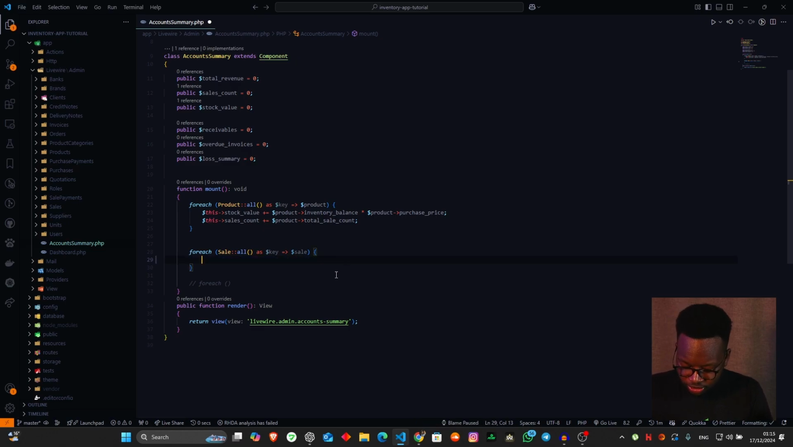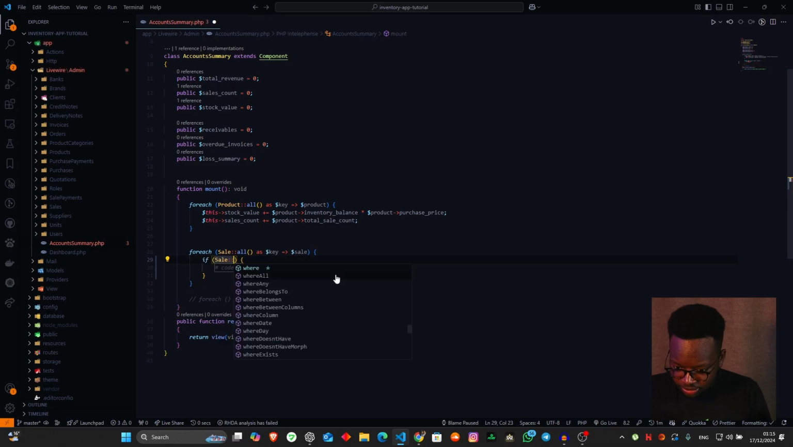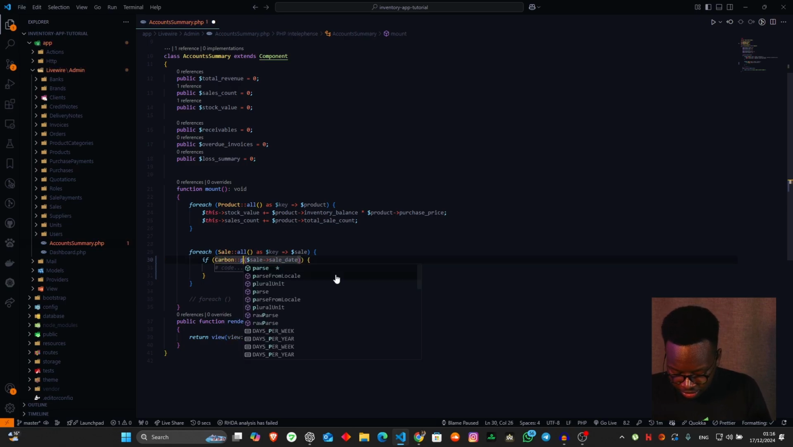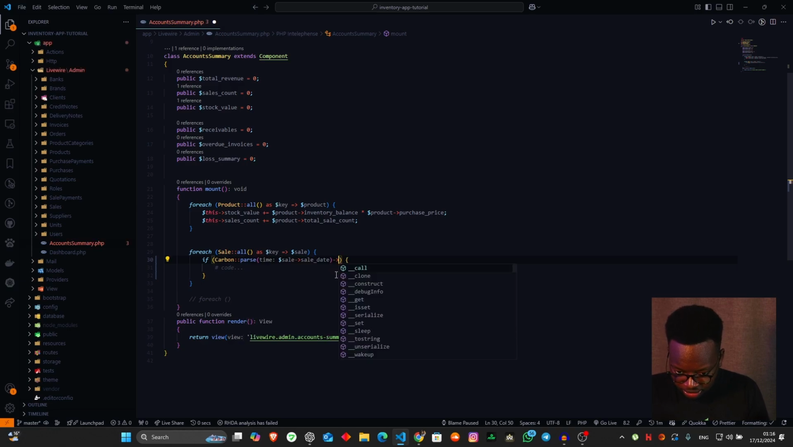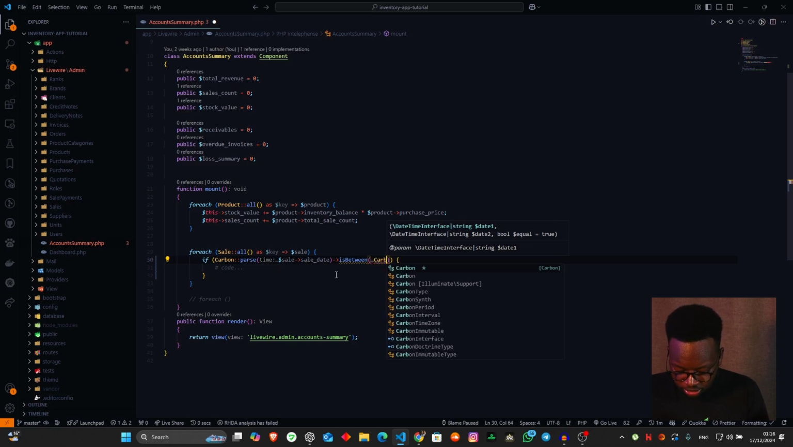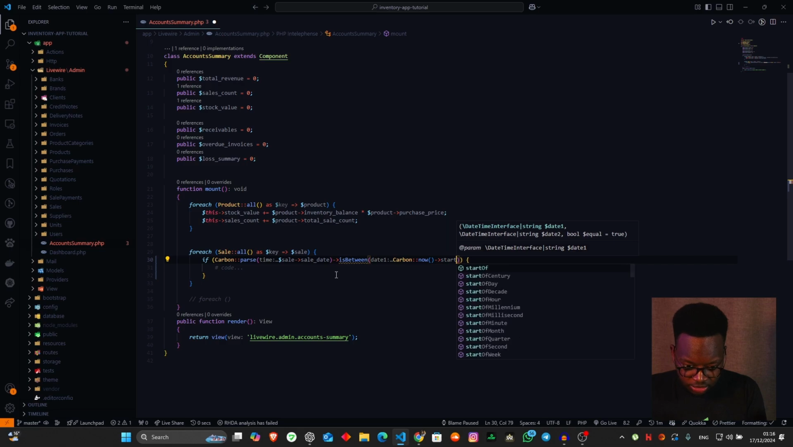So what I'm going to do here is say, if this sale's sale date, I'm going to put it inside our Carbon fetch. So it's going to be Carbon, and then we're going to parse it, and then I'll say isBetween, and then we'll just pass in the dates. The first date is going to be Carbon now, then we'll say startOfMonth.